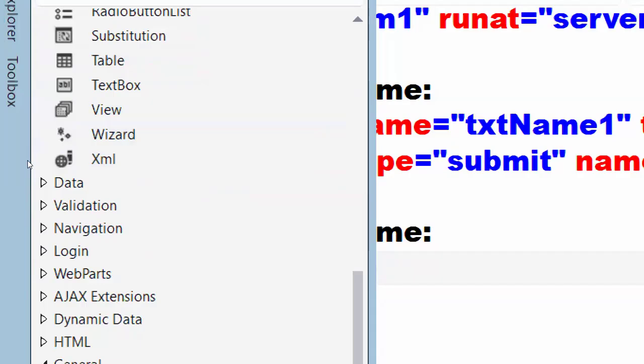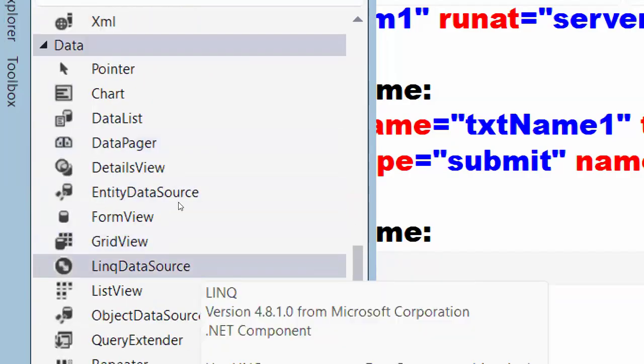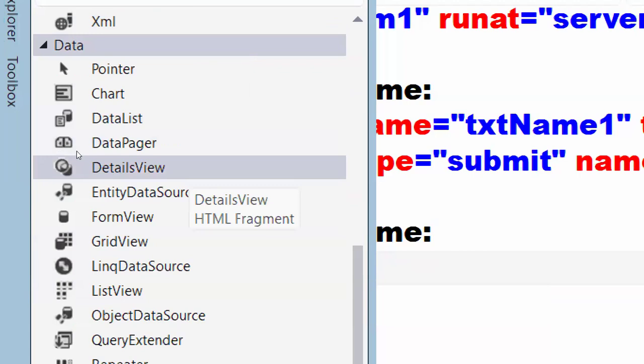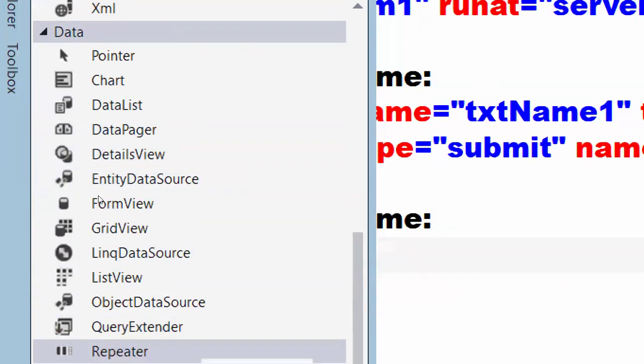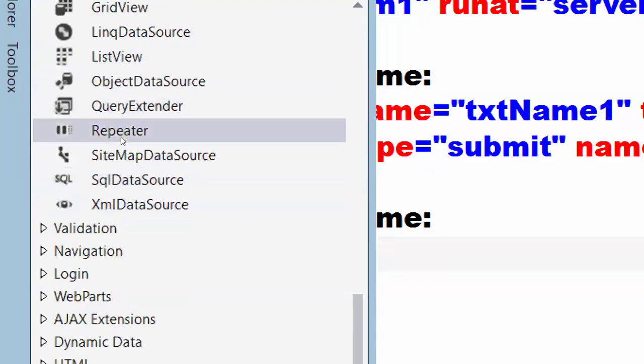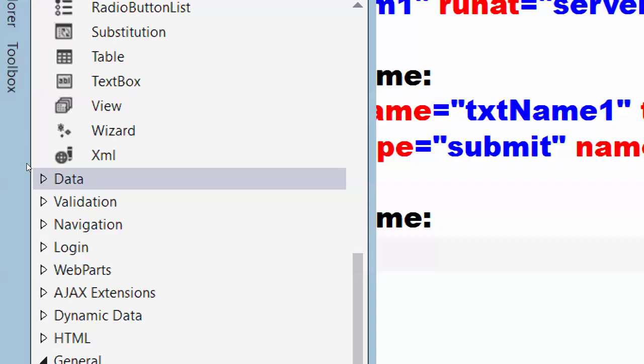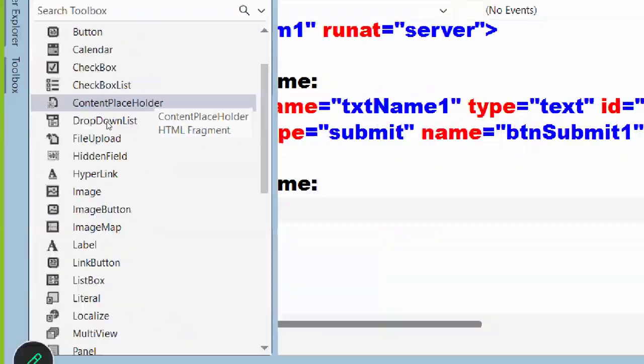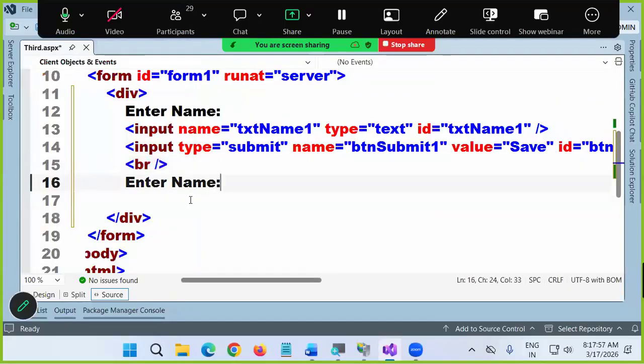Apart from that, for data binding: DataList, DataPager, DetailsView, FormView, GridView, ListView, Repeater. Do you find all these controls in HTML? You don't find all these controls in HTML. So this is something Microsoft has done. It introduced something called ASP.NET Server Controls. So in ASP.NET web forms, we don't use HTML controls at all. What we use are ASP.NET Server Controls. How do we use them?